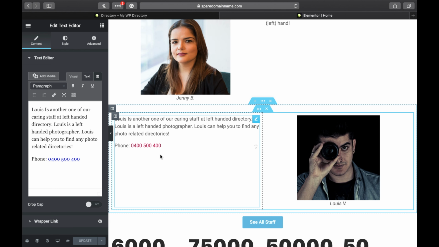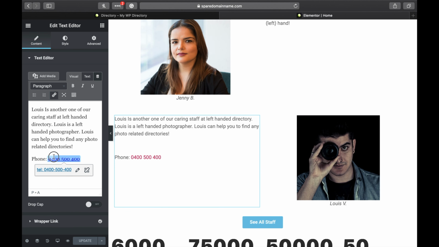What you do is you click on where you want to add it, and then you type in the phone number. So I'm going to type in PH and then paste in my phone number. But for you guys, if you don't have the link set up yet, it'll look just like that and you won't be able to click on it on your website.